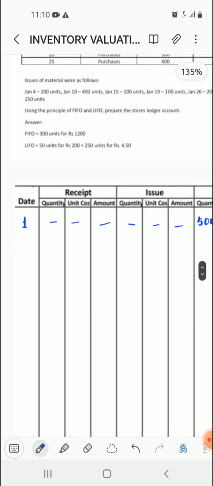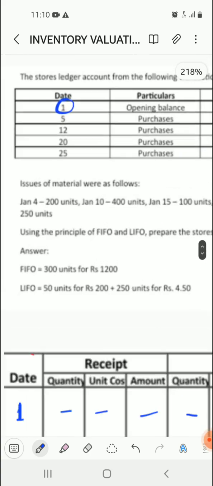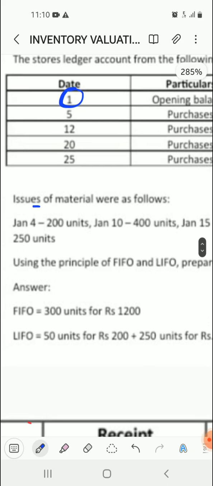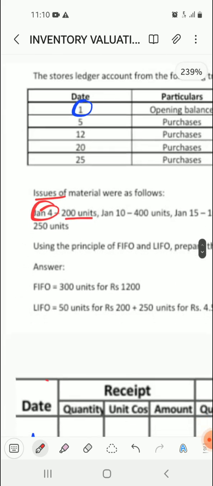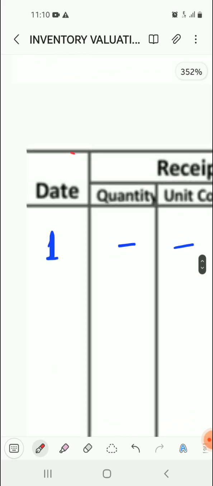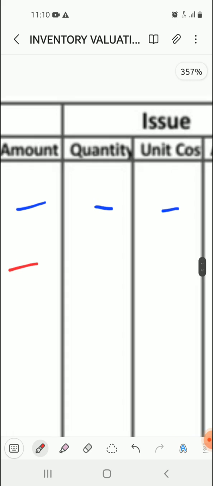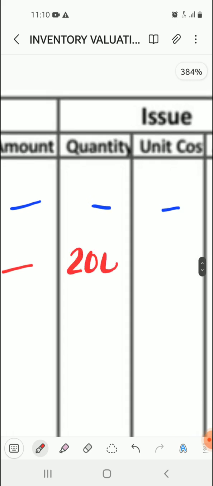Now we're going to move to the next date. Check the date. The next date that we have is Jan 4, here in the issue column. For simplicity, I'm using red color for the issues. So this is the issue on Jan 4, 200 units. Let's make the entry. On Jan 4, 200 units were issued, so nothing on the receipt side. On the issue side, it will be 200.